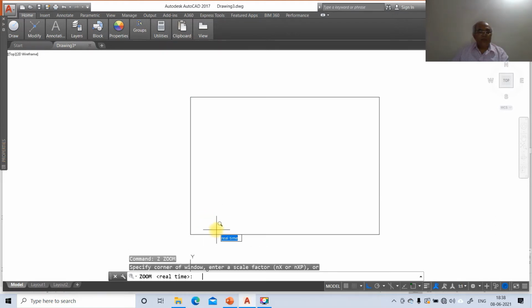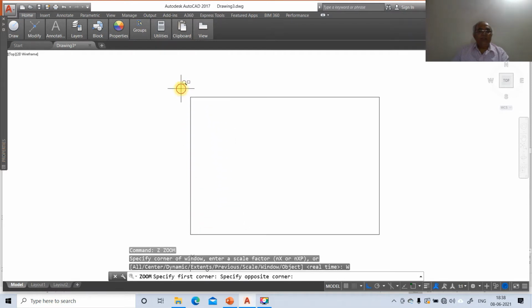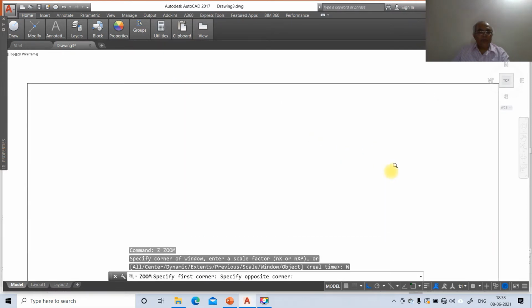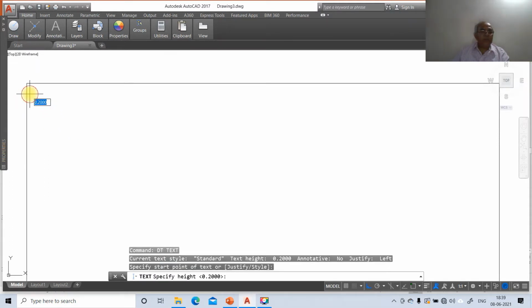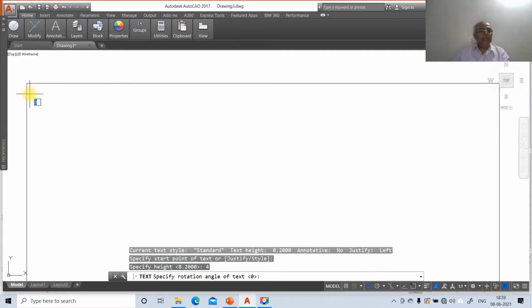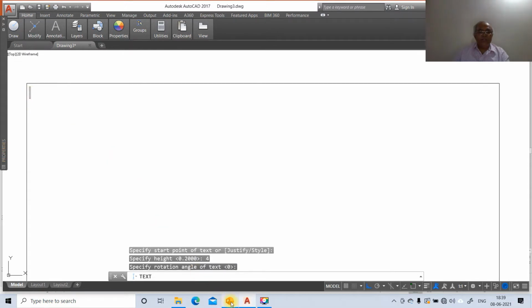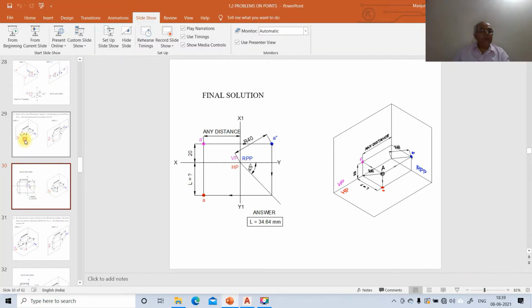Then go to zoom window, select between these two and go to D-text. Specify start point, select this point and take the height as 4, then the rotation angle of text as 0, and you type this problem now.